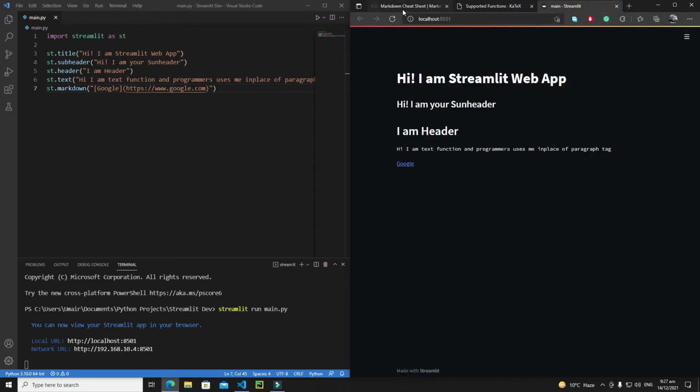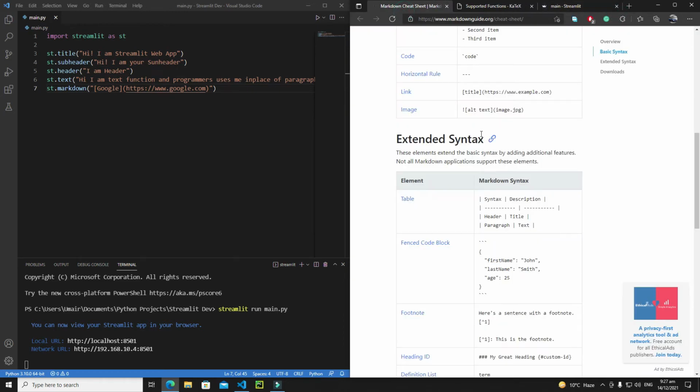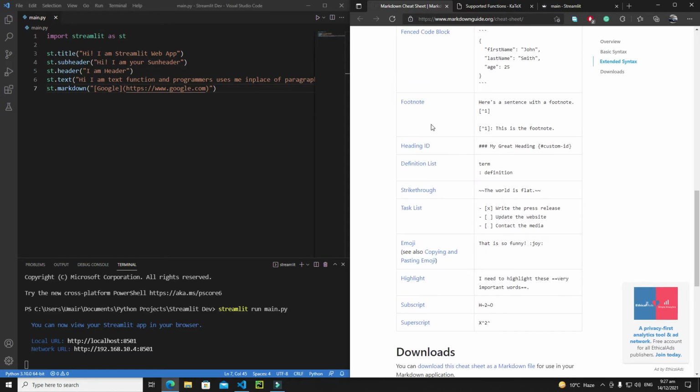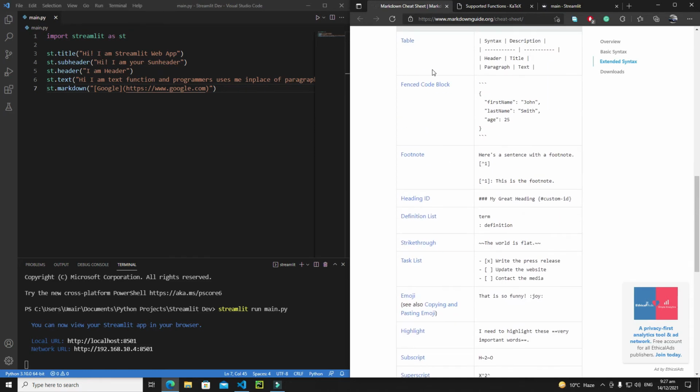So this is how you can add different types of markdowns. You can add tables, these are code blocks, and there are a bunch of other things. I will give a link of this website down below, and you can go through all these examples using this st.markdown function of Streamlit. I hope that you have understood this markdown. And now let's talk about captions.